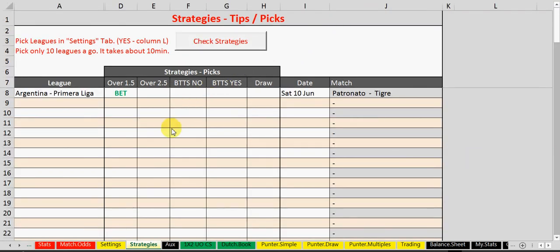So here we are again. From all the leagues selected in this particular case, the Excel file only selected the game that we randomly picked for over and under, for over 1.5 on this particular match. But again, if there were other strategies to follow, they would come up in here for the other leagues, or even for the same league. If there were other matches where the conditions were met, they would come up in here.